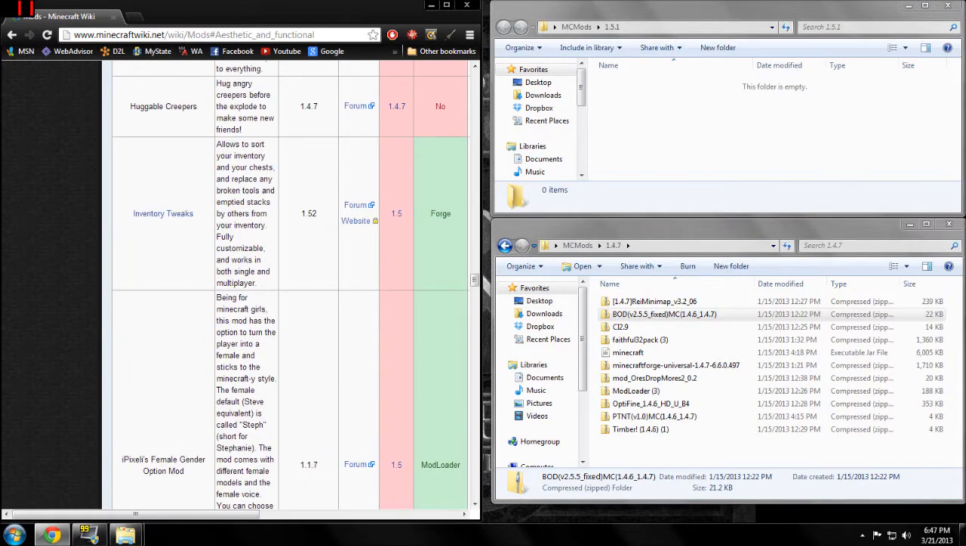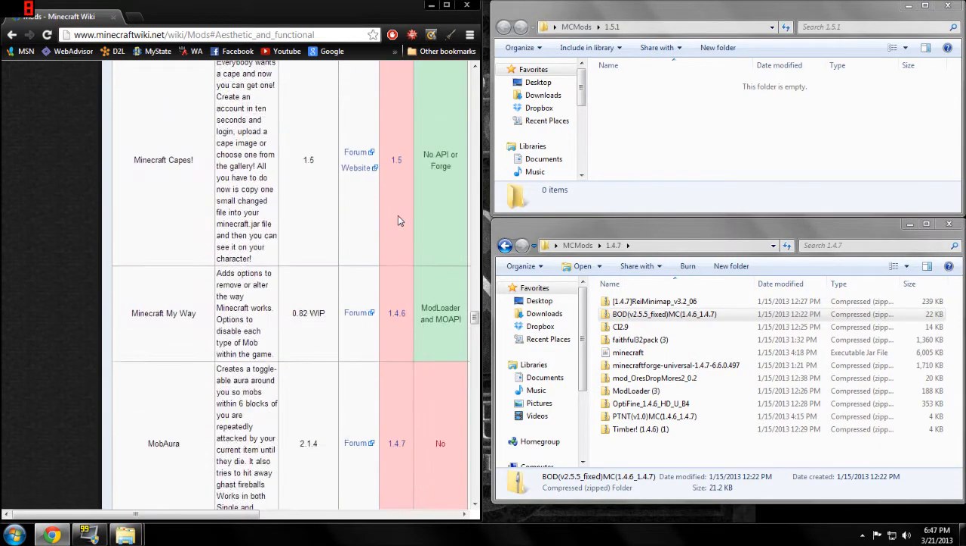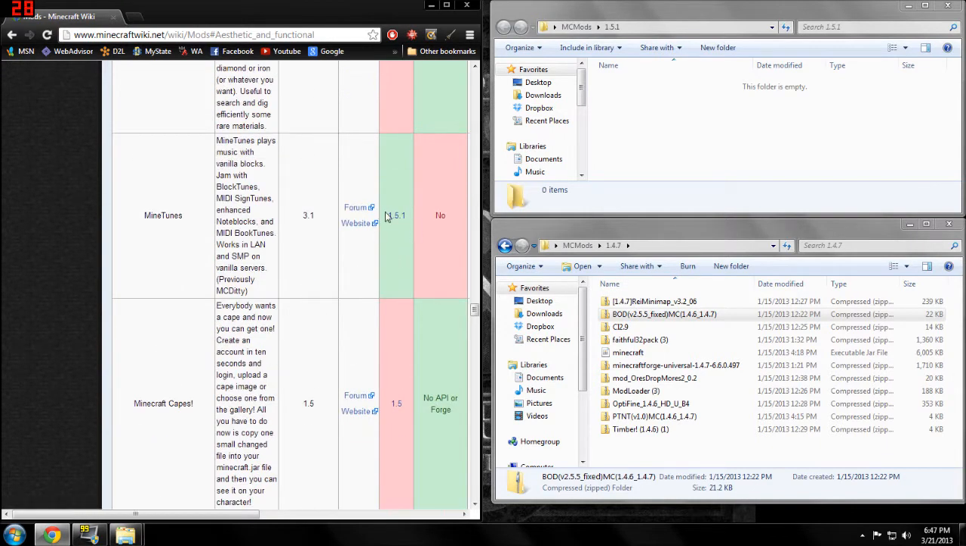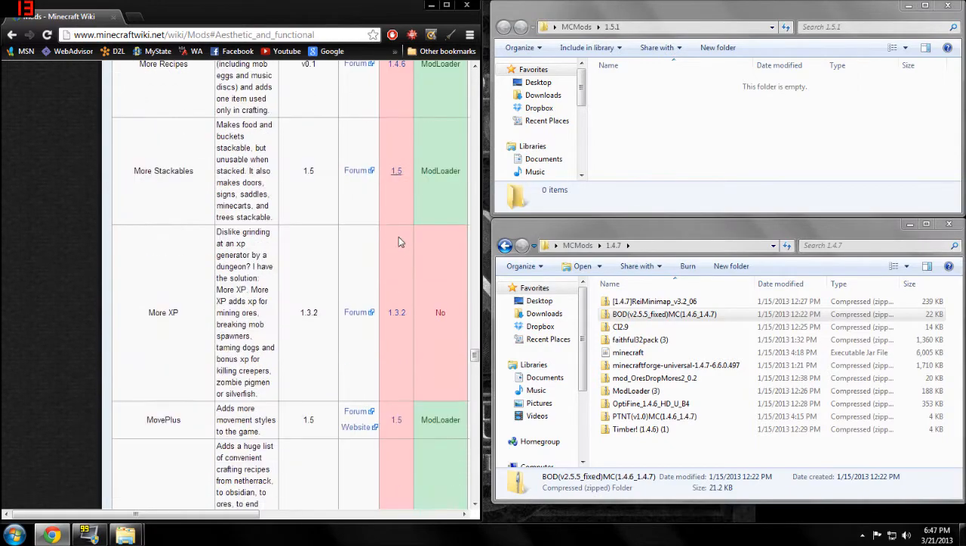Some of you guys might use Inventory Tweaks. That's 1.5, but we just had a pre-patch 1.5.1, or a sub-patch, I think, something like that. And you can see there's not a whole lot updated. I don't know when 1.5.1 came out, or 1.5 for that matter.